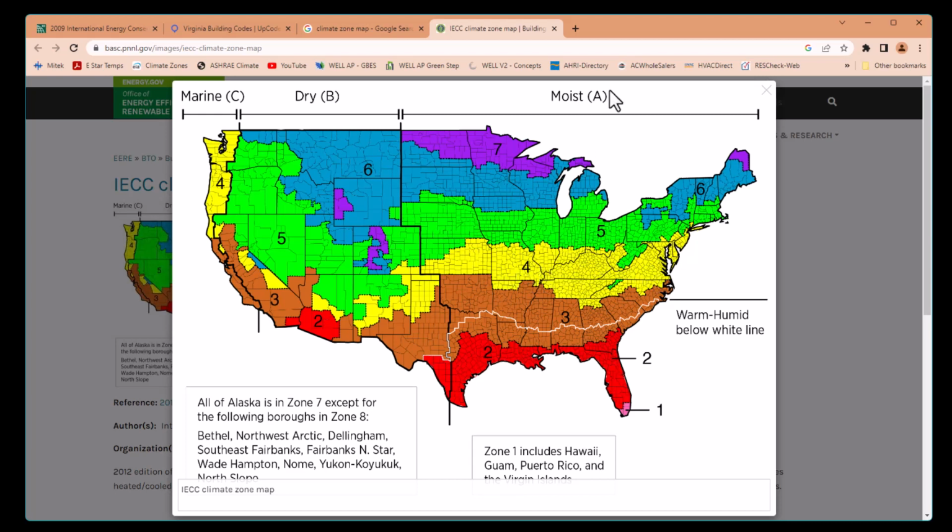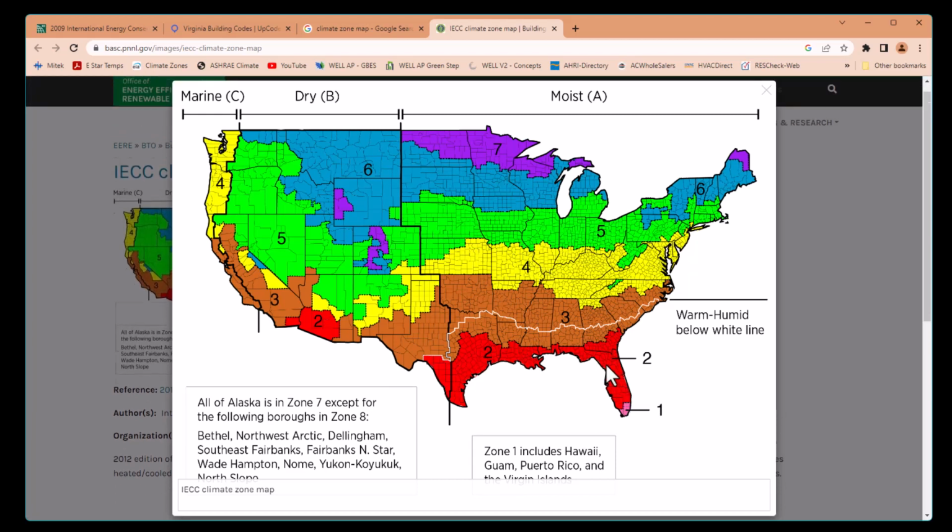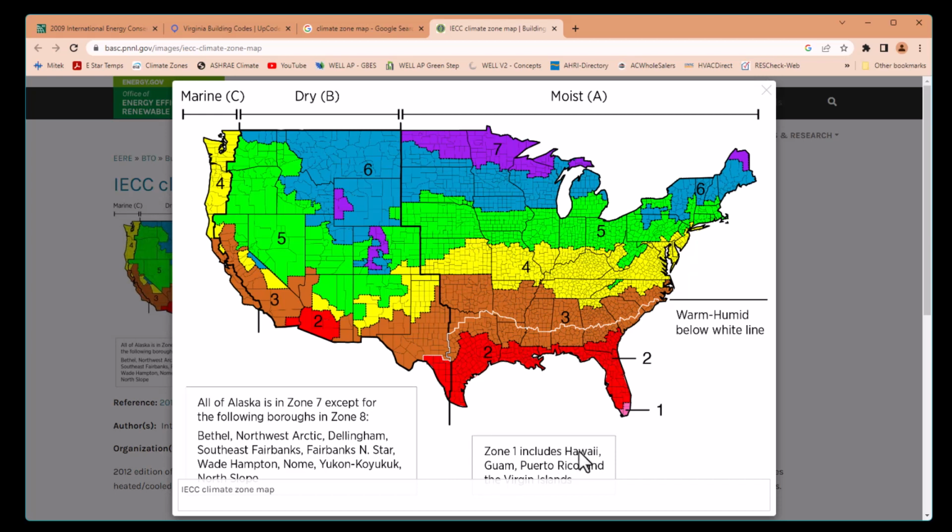Number 4, who? 4A, right? 4A. If you are located in California, you have again number 4, but in this case C, right? You have B for dry, A for moist, B for dry, and then C for marine. If you live in Miami, you have climate zone number 1, right? And here it also explains where Hawaii, Puerto Rico, and everything else are located. If you live in New York or close to Canada, you have climate zone number 7. So this is a good map to use in order to see the climate zones.